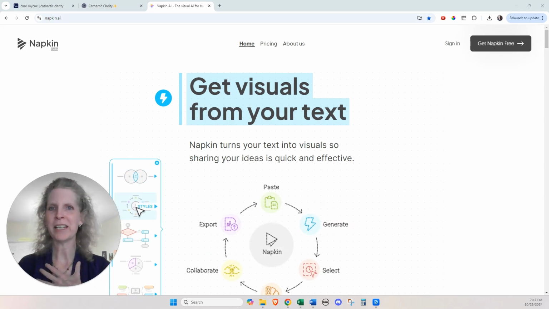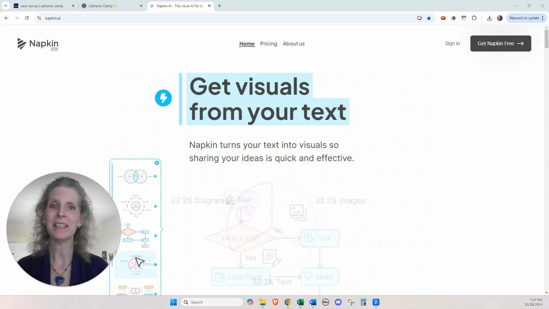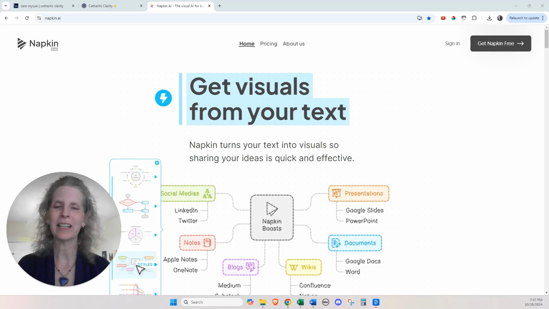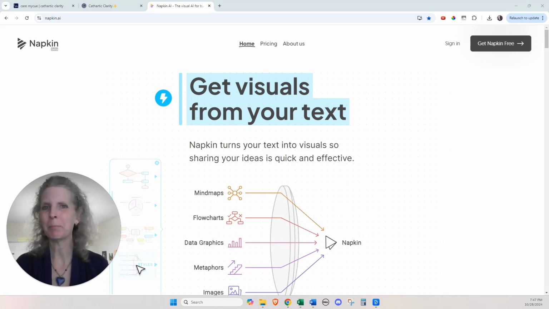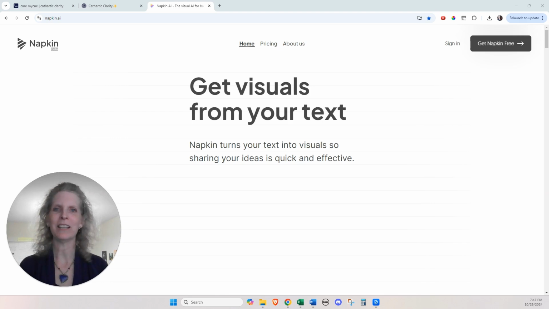Hello, Mycue here. Today I'm going to give you a short demo on a tool that I have been playing with for the last couple of weeks. It is the tool I have been waiting my whole life for.